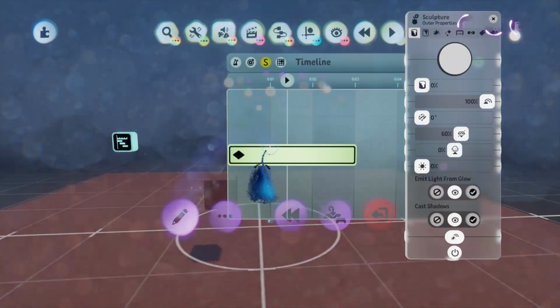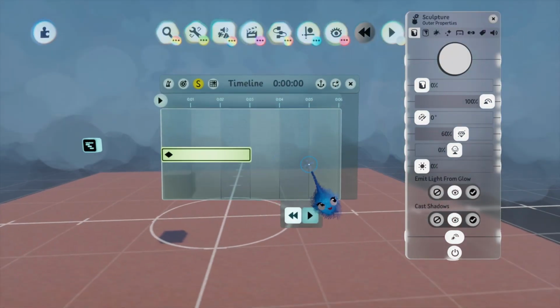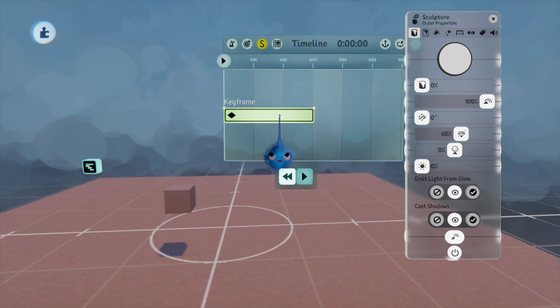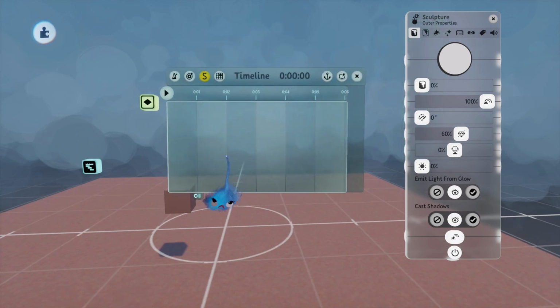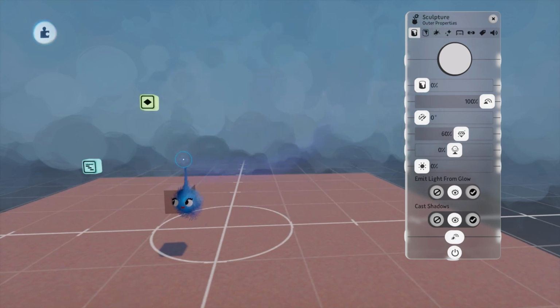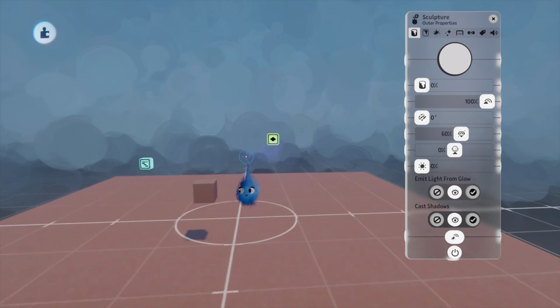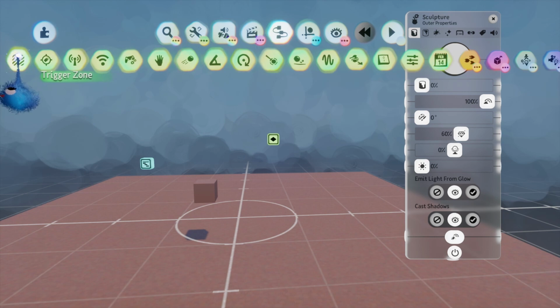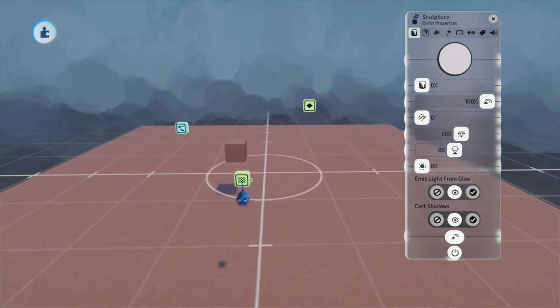Okay, so that's how to make an object appear and disappear, and you can use this keyframe. So let's take it out of the timeline. You can use this keyframe in lots of different ways. So for example, I could put down a trigger zone. So let's put the trigger zone down here.